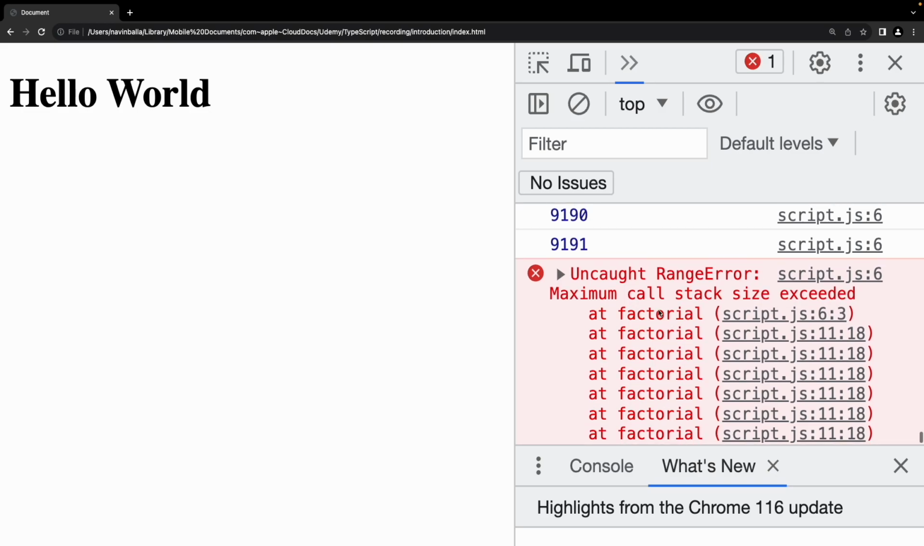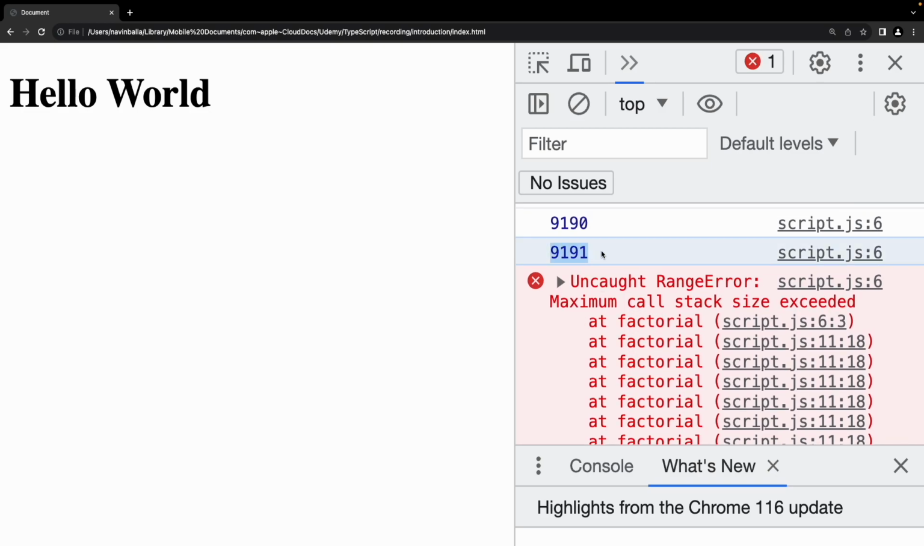The program is crashing, but before that we are getting a number, 9191. So this is the call stack size that is being provided by the Chrome browser to me. This will be different in Mozilla. This will be different in the Safari browser if you try, because it depends on the platform which is allocating you the memory for your call stack. For me, it is 9191.